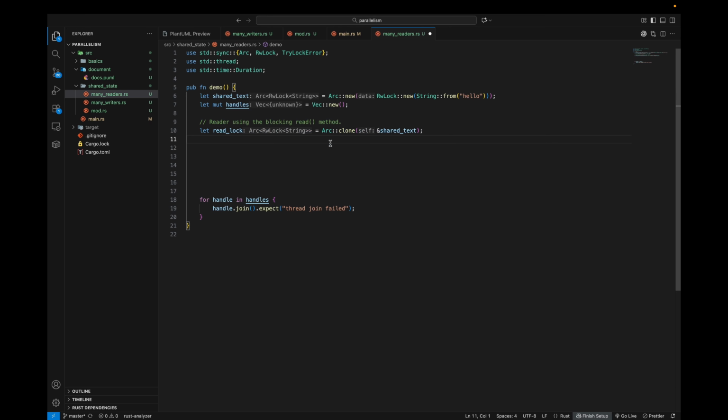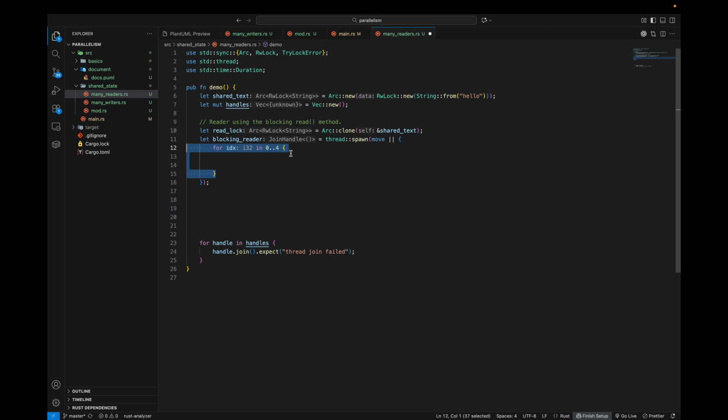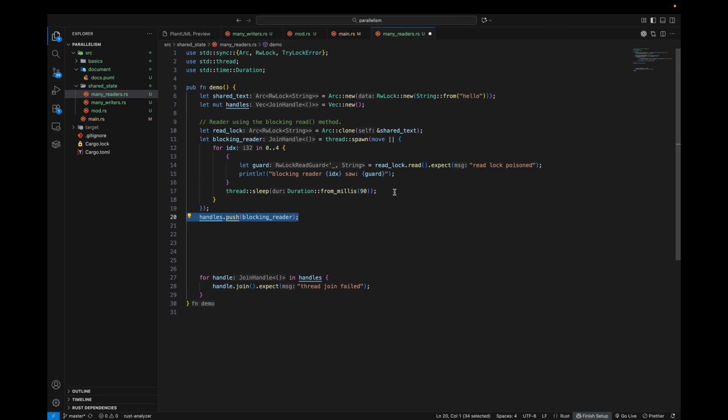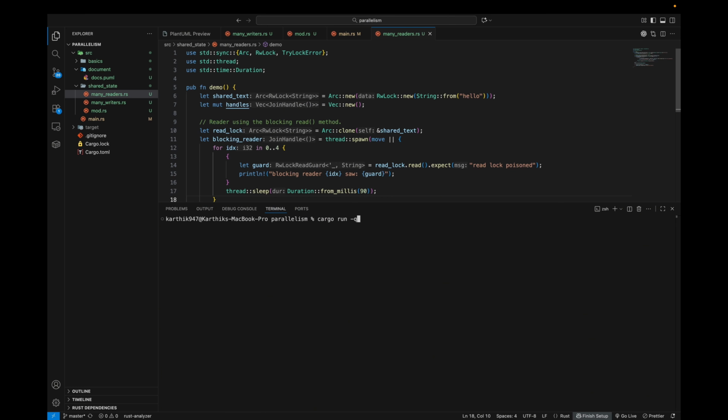And let's look at the first example, which is read, right? Accessing data with the read. So first I'm going to use Arc clone to extract ownership in the read lock, and then I'm going to define the handler function, and inside that I'm going to loop 4 times. And we call the read function to gain the read access. And for now we can just log the value, and then you can just wait between each iteration for around 90 milliseconds and just finally push that handler to the handles vector. So let's run this and see what we get.